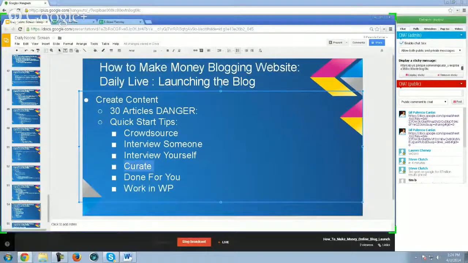Curating content, I already went over this. Find different articles and pieces of information that are already out there, compile them, and create a nice little original post out of that, right? Remember, this is one of the vehicles we discussed in the editorial planning stage, so use that, okay?